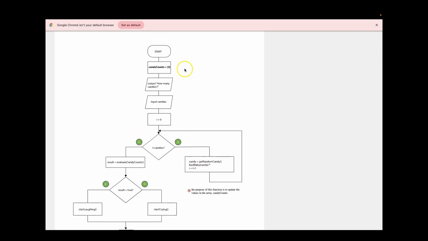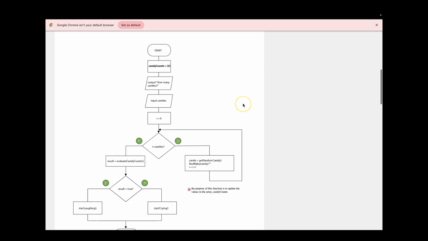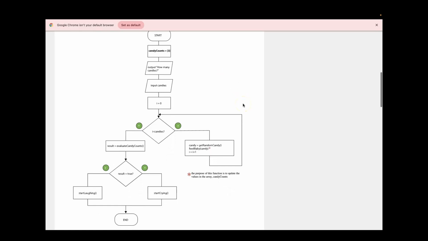I'm also going to suggest that in my candy counts array, the first element of the array refers to how many red candies were eaten. The second element in the array refers to how many blue candies were eaten. And the third element in the array refers to how many green candies were eaten. We'll have a look at that as we get programming. So let's start programming, guys.